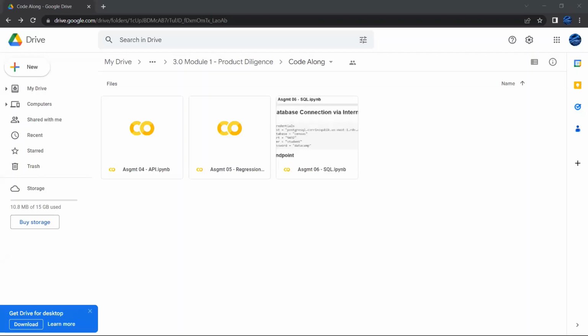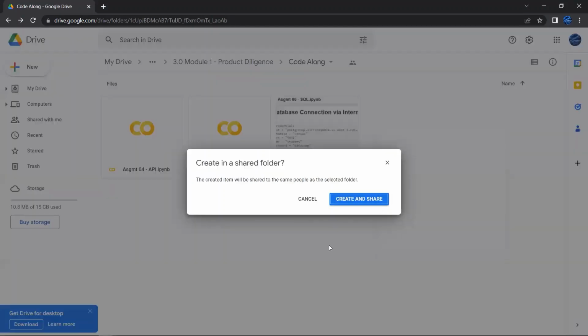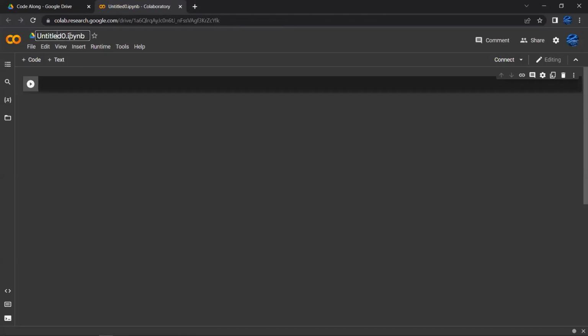So in this lecture, we're going to go over how to make a decision tree classifying algorithm. Now I'm going to start out by going to my Google Drive environment and creating a new Google Colab. Okay, and I'm going to name this assignment 07 decision trees.